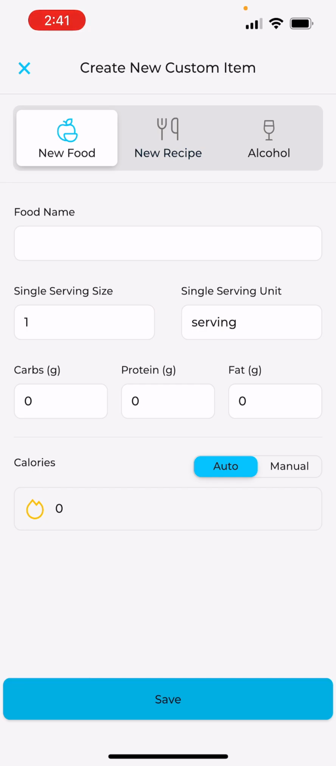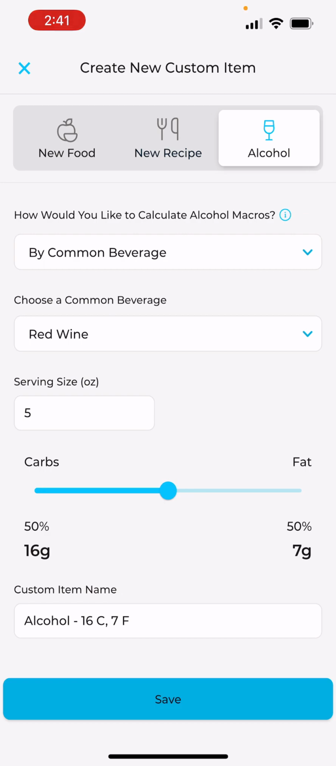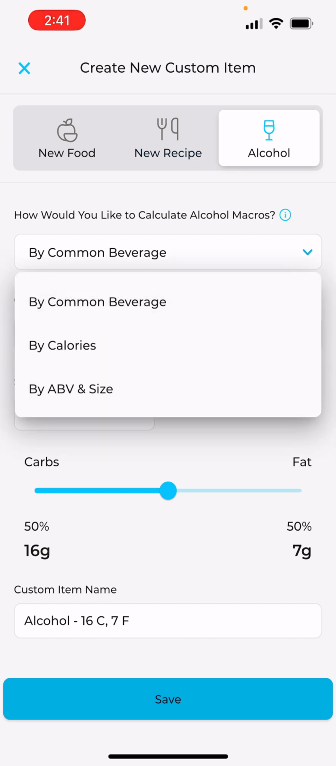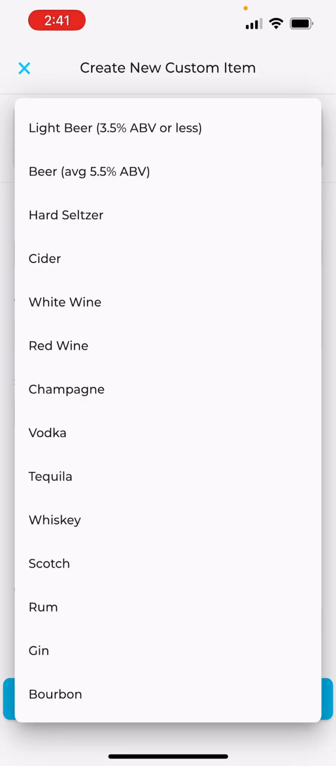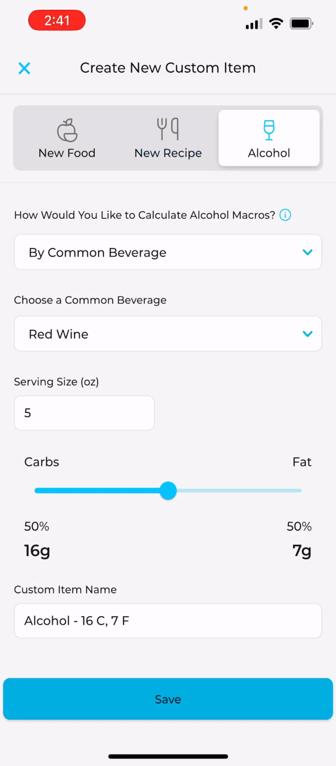And then also in the custom is alcohol. So when we enjoy adult beverages, we do need to count it a little bit differently. We're not going to use the database. You will use the alcohol calculator instead. There is an individual tutorial on this as well that goes into it on a deeper basis, but you can choose the type of beverage by common, calories, or ABV. If common, you have a long list to choose from, and the serving size, and you can use the slider for carbs and fat. Again, look for that individual tutorial on how to use that feature.